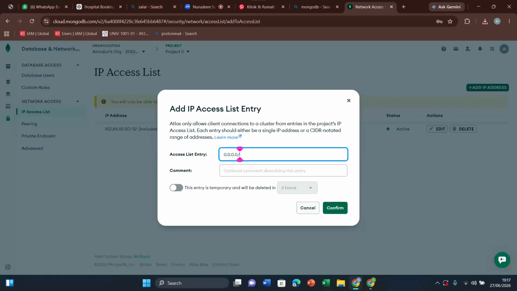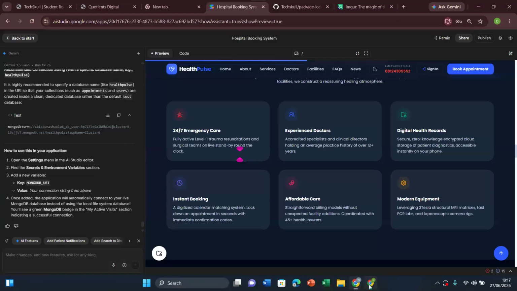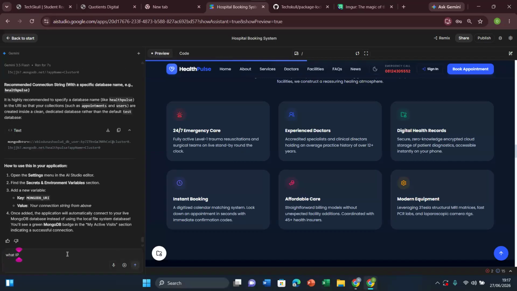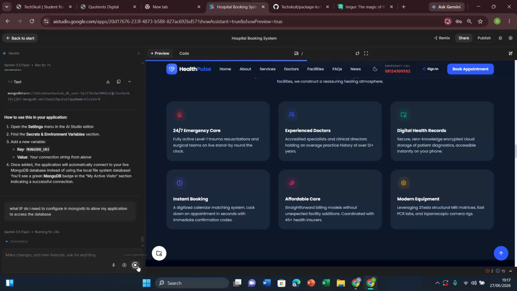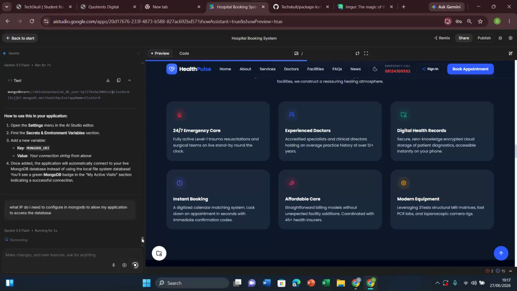So to be sure, I'll just go back to Google AI Studio and say, what IP do I need to configure in MongoDB to allow my application to access the database? So now let us see the IP. I just want to be sure.